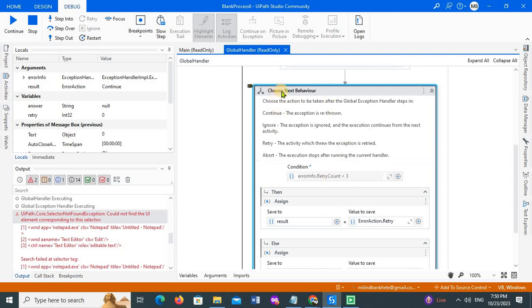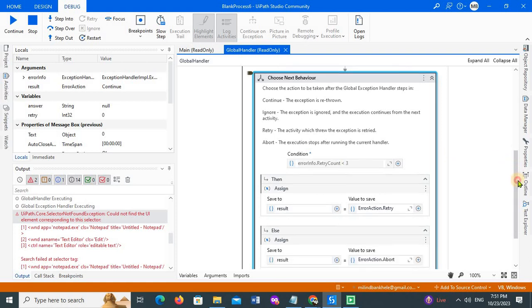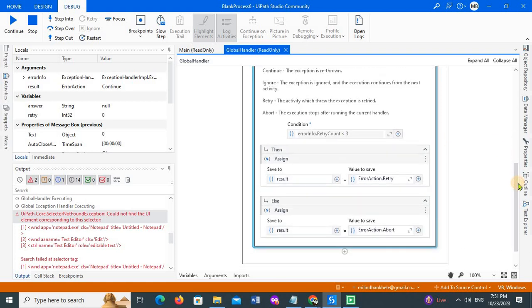If you see here, choose next behavior, choose the action to be taken after the global exception handler steps in: continue, the exception is rethrown, ignore. We will see those one by one. Before that, if you see error info dot retry count, what was the output of that retry count? 0. So 0 is less than 3. Yes, it's a correct condition, or you can say it will give me a true value.